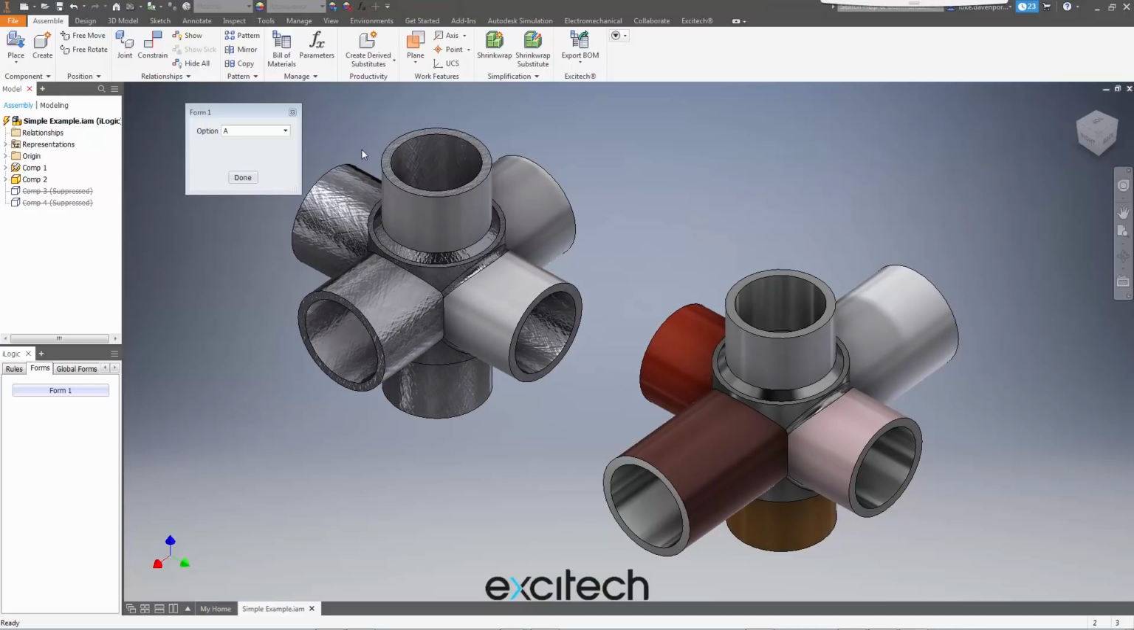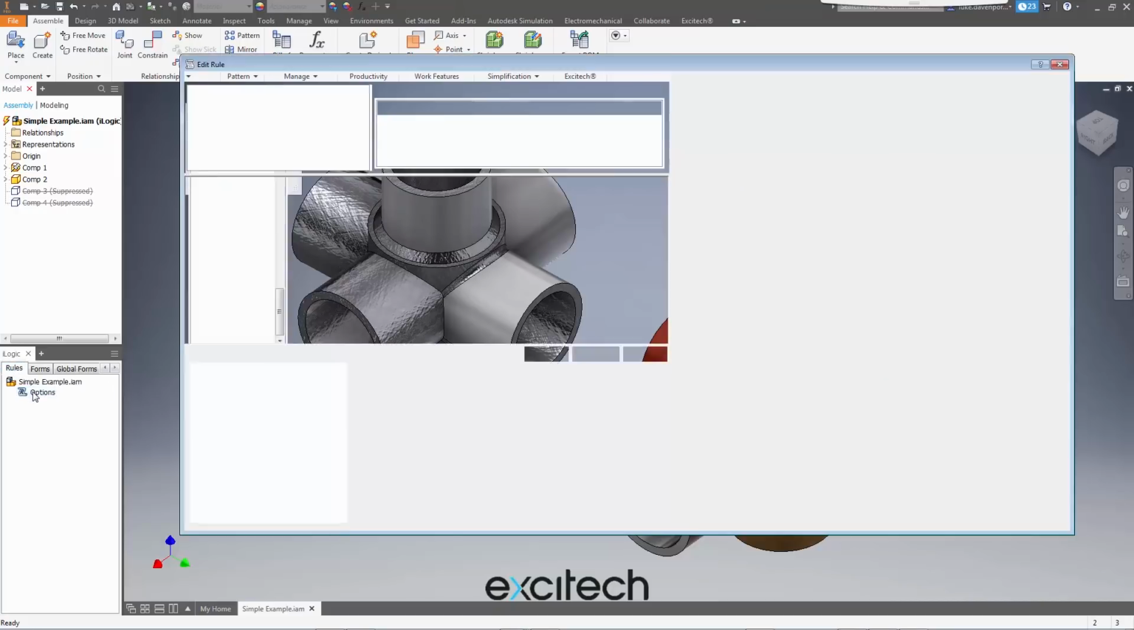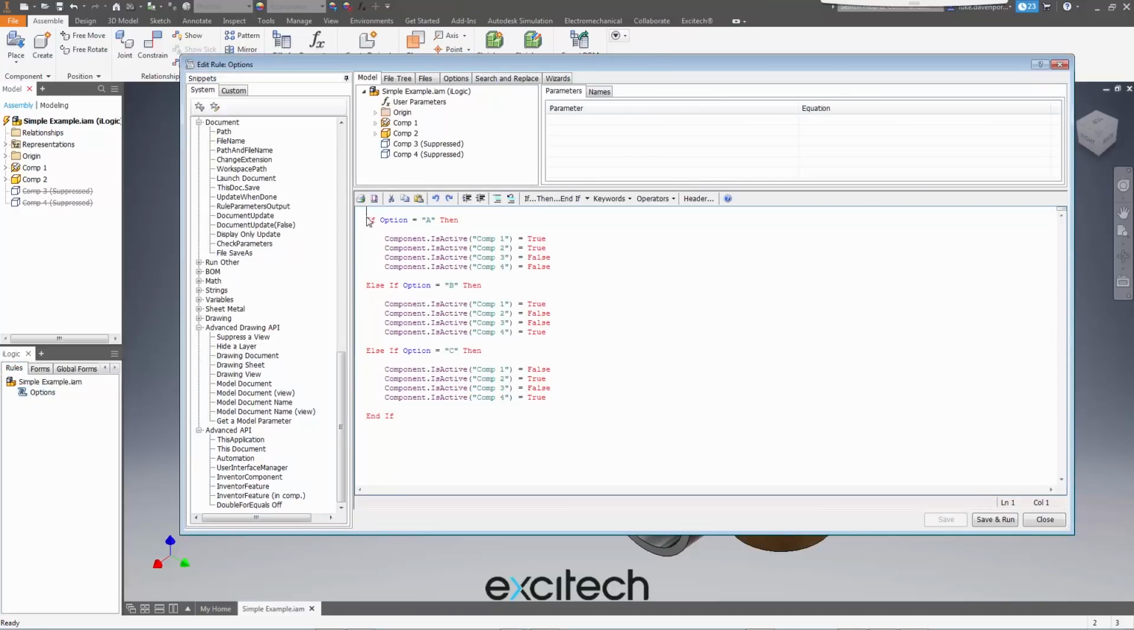So to achieve this simple switching between components, how much iLogic code did we used to need? We used to need this much. In its long-winded sense, 4 lines of code for each option to switch on the components that we want and switch off the components that we don't want.